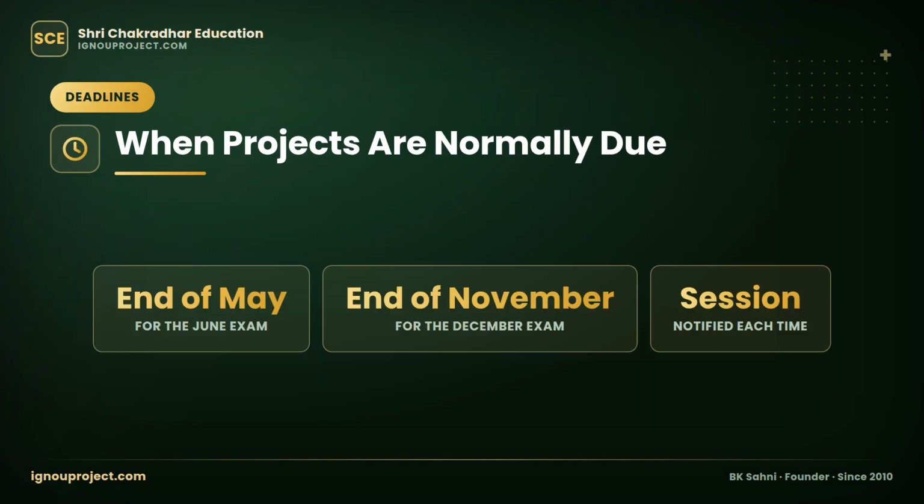On timing, the pattern across recent sessions has been an end-of-May cutoff for the June term-end examination and an end-of-November cutoff for the December one, with the exact date notified each session and sometimes extended. Because these dates genuinely move, always confirm the current deadline on the official portal before you rely on it.